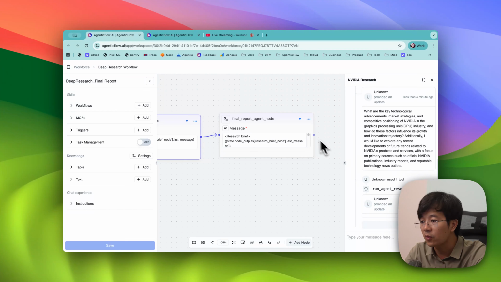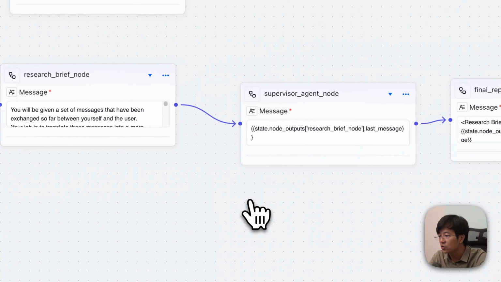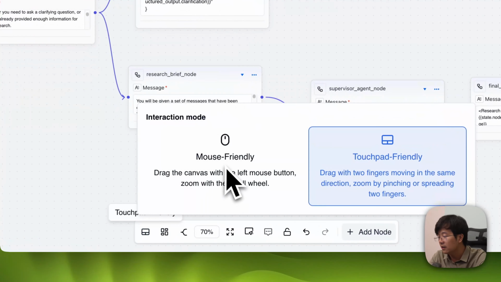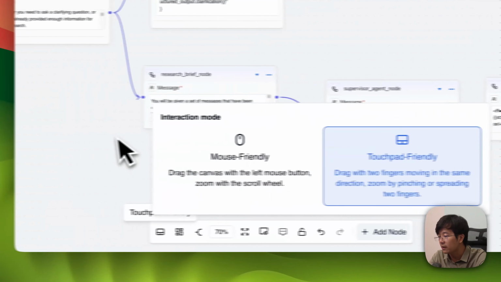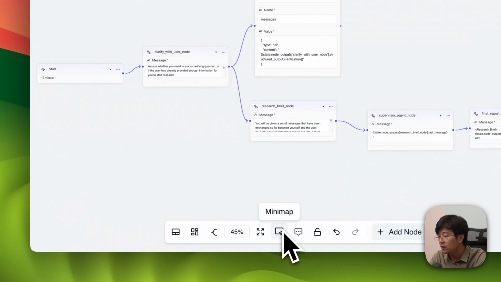Basically, we have managed to adopt a new UI, which allows you to have an infinite canvas to structure your full agent team. It has a good layout. For example, it is either mouse friendly or touchpad friendly, or you can even click on fit view, or you can use a map.